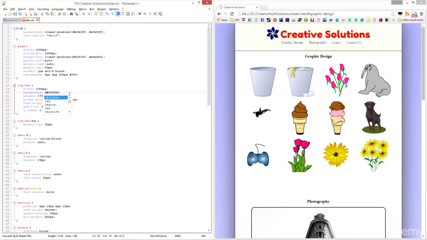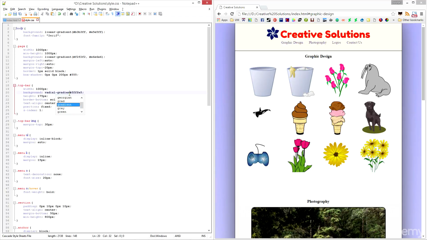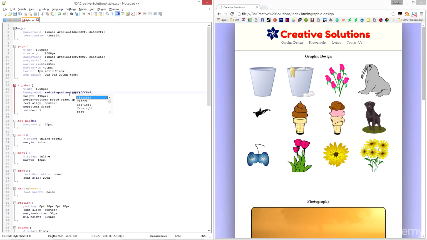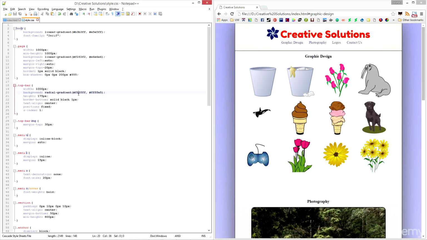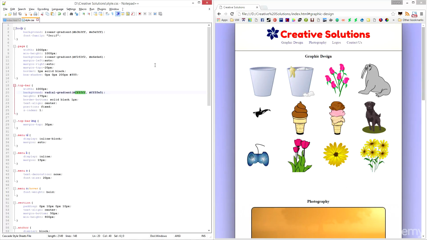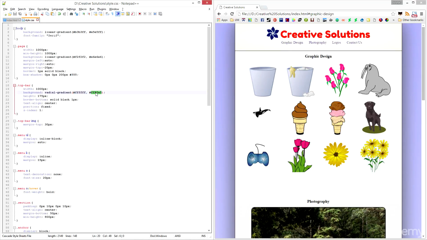And this time we're going to actually use a radial gradient. And I'm going to go from white, which is all Fs, to, let's see what it looks like with the color that we have there. So the first color is the center, and the second color is the outside. And so it's going from white out to this tannish color. I think I'm going to darken that up a bit.